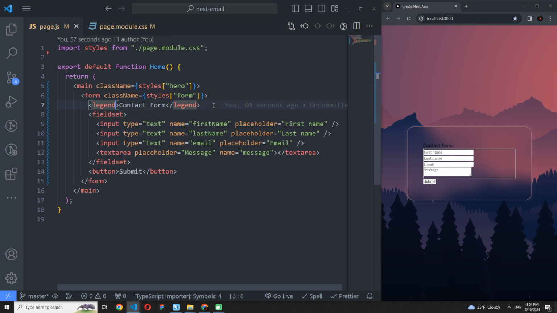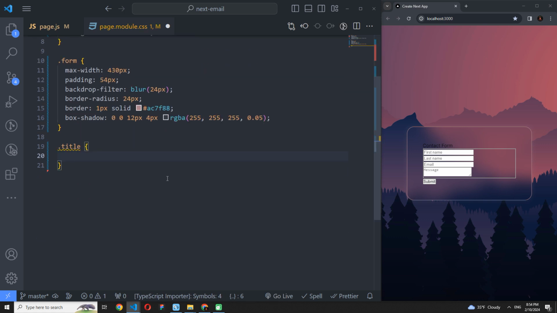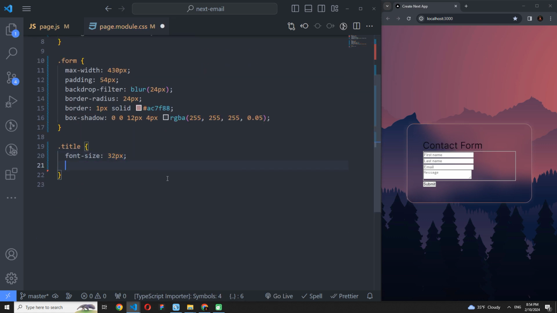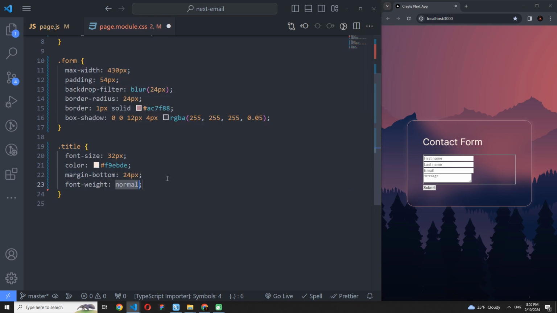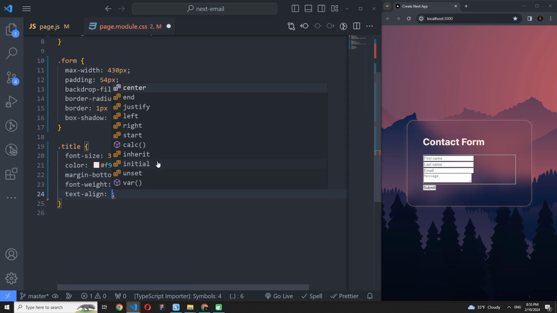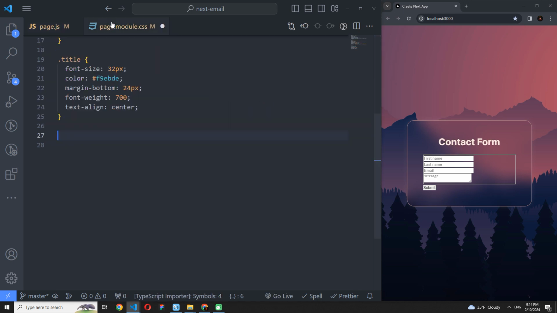After, let's style our title. Nothing special here, just specify font size, text color, font weight and margin. Also, put the text in the center using the text align property. I will add the group class name to the fieldset element to remove the default border here and make it flex.